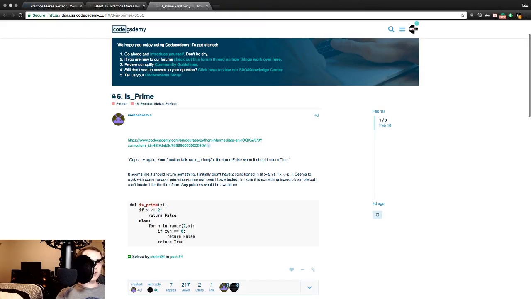So if x is greater than 2, return false. Else, for n in range 2 all the way to x. Okay. So again, this is avoiding 0 and 1. We're starting looking at 2 and on all the way to whatever number we put in, x beyond 2. If x modulo n equals 0, then return false, otherwise return true. That's interesting. This is clearly the right answer.